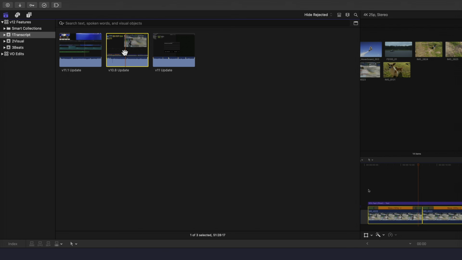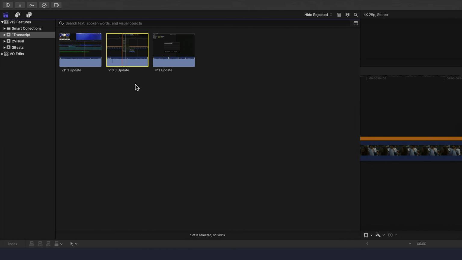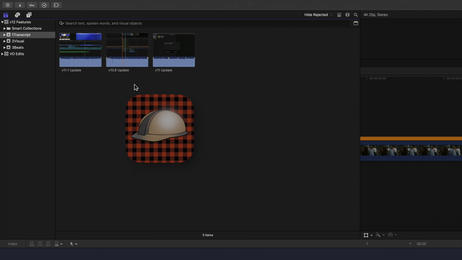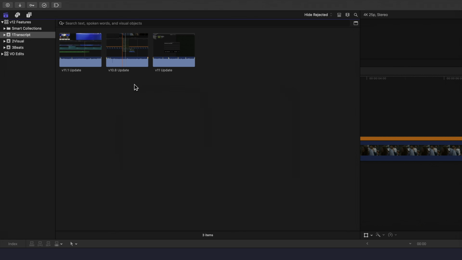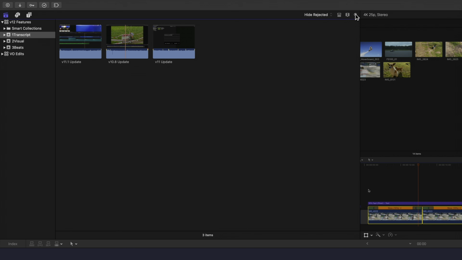And just to avoid any confusion, this isn't text-based editing. The transcription is used purely as searchable metadata. For actual text-based editing, you'll still need a third-party solution, such as Lumberjack Builder or Descript, because Final Cut doesn't offer that yet. To use Transcript Search, I open the search bar by clicking the magnifying glass at the top right, if it's not already visible.